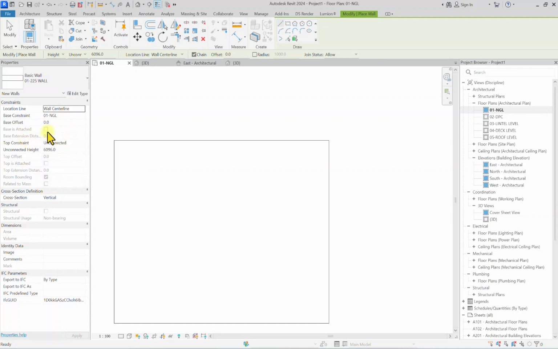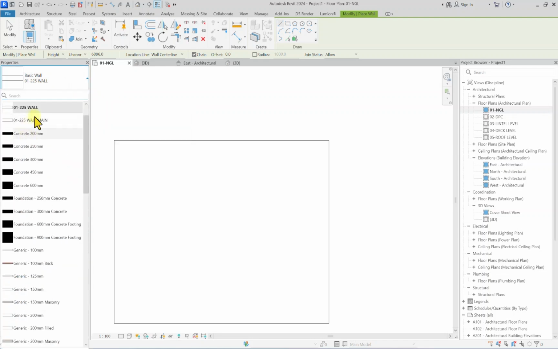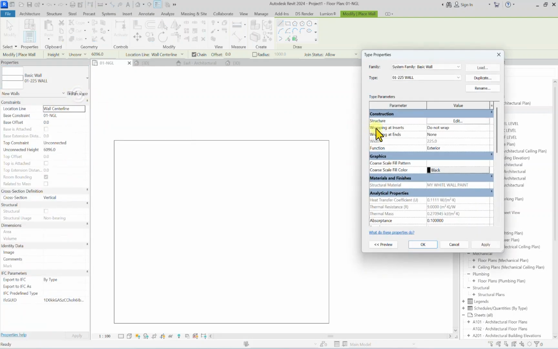So after selecting it, I'm just going to briefly show you how to create your own walls if you want to create your own walls per se. So you're just going to click on it, select any wall you want. Click on edit type. Click on the duplicate icon here, then give it the name you want. Let's just call this 000 new wall 225. Okay, then I'm going to click on OK.